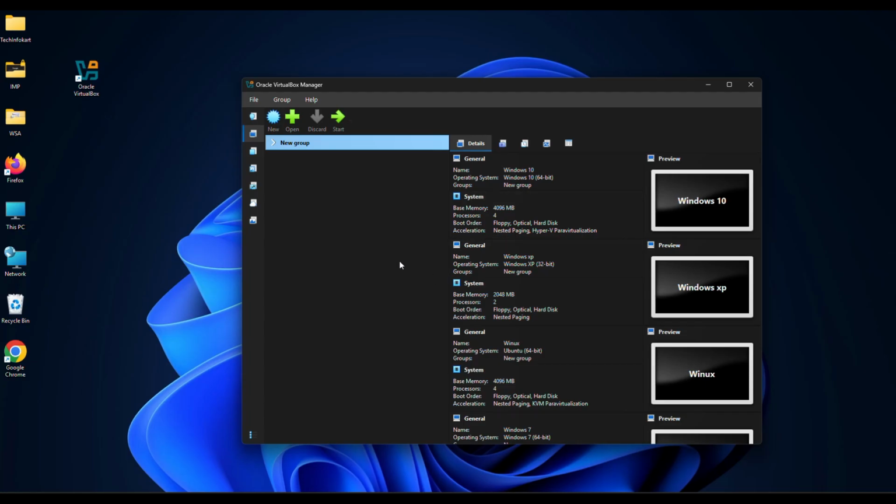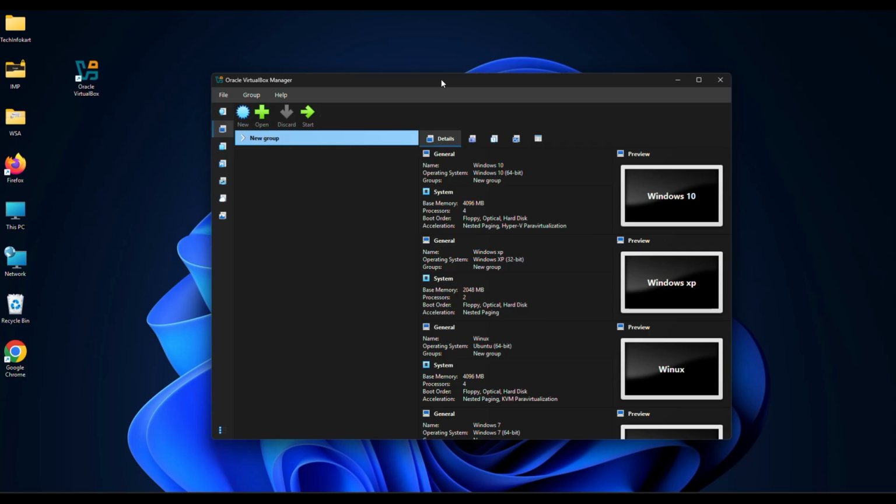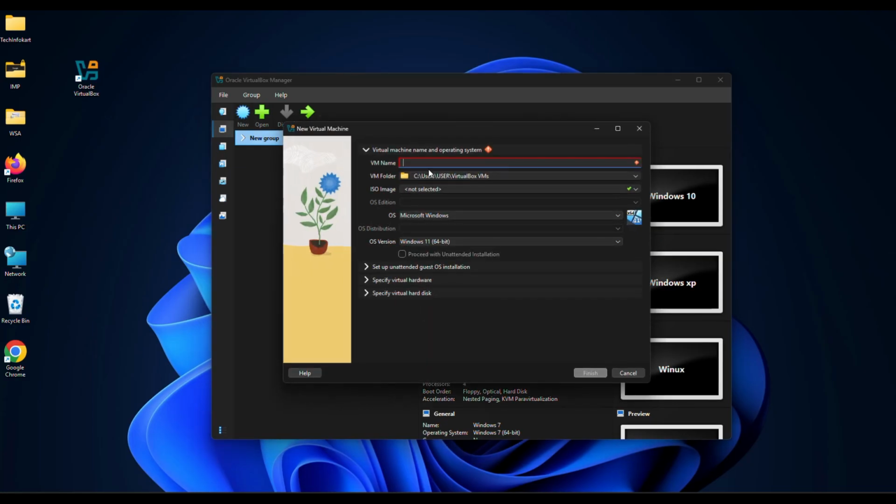Now, if you want to create a new virtual machine for any operating system like Linux, Ubuntu, macOS or even another version of Windows on VirtualBox, you will first need to download the ISO file of that operating system. Once you have the ISO file ready, you can create a new virtual machine inside VirtualBox and select that ISO file during the setup process.